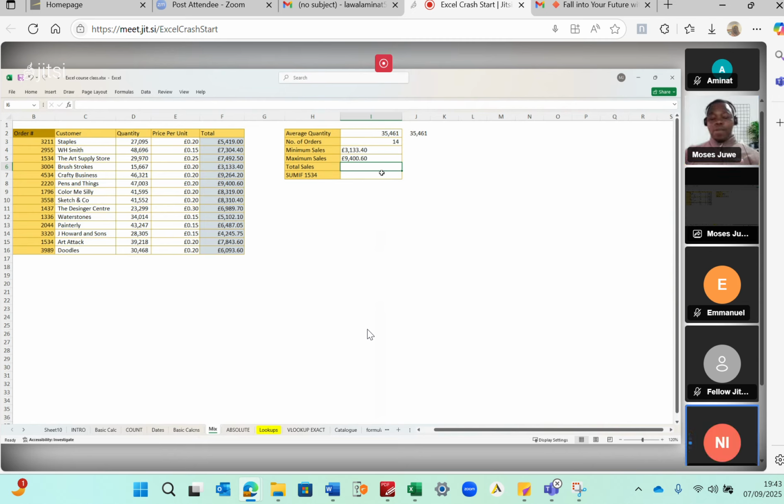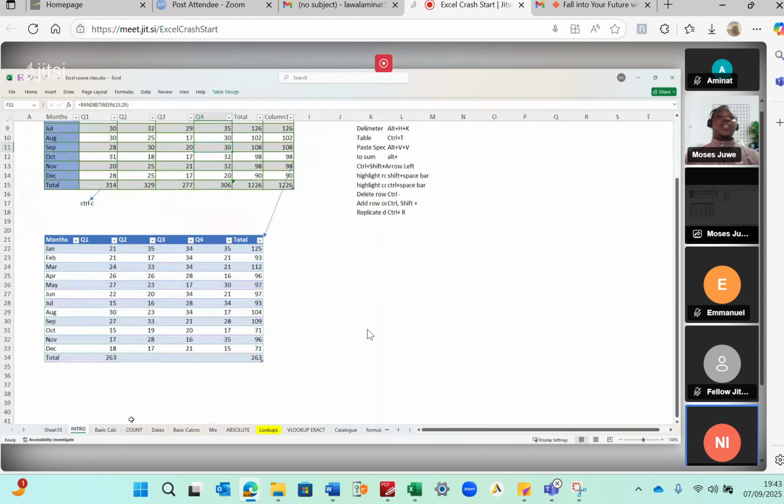Total sales, you use the sum function. What if I don't want to use the sum function? I thought it yesterday. I don't want to use the sum function. Let's go back to begin introduction.